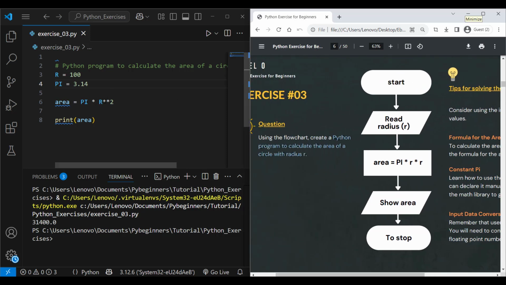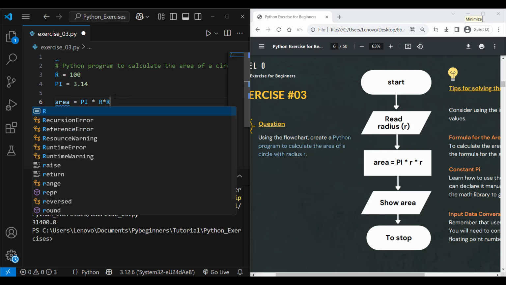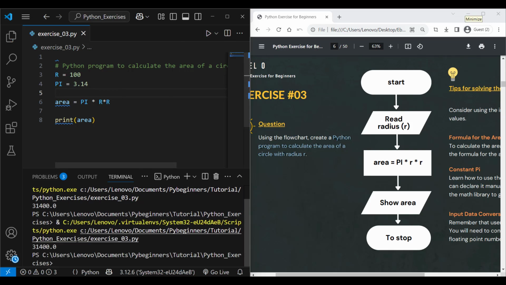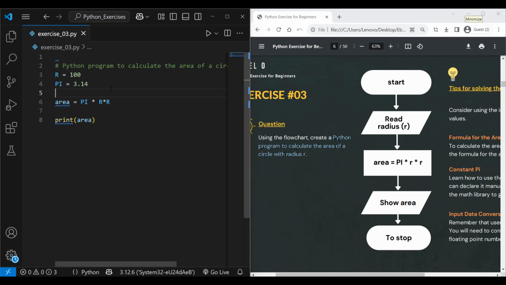But this r is making me kind of confused. Let me put r into r, something like this. Save, and if I run this, perfect. The same thing. So now let's try to change the program, because we don't want to give a fixed number. As always, let's use input.